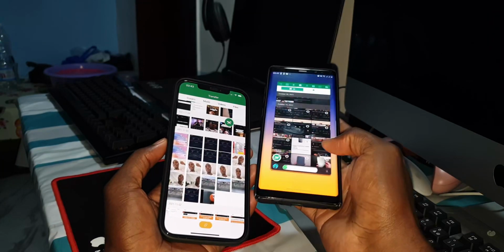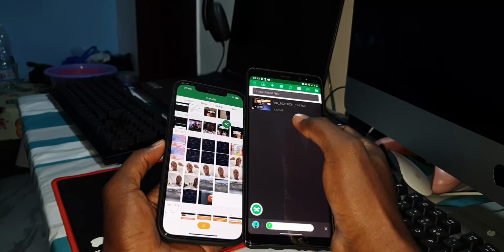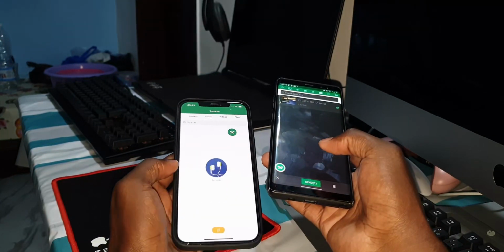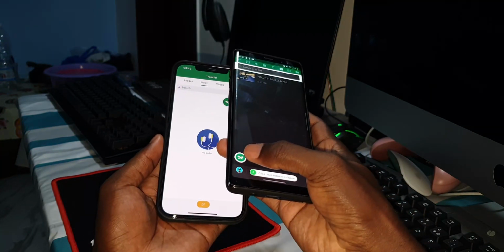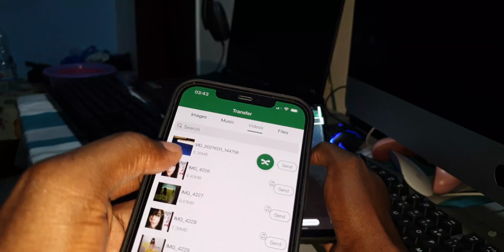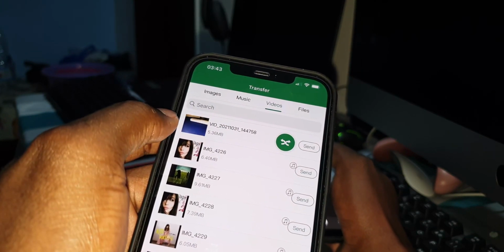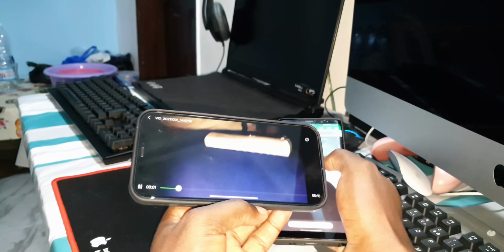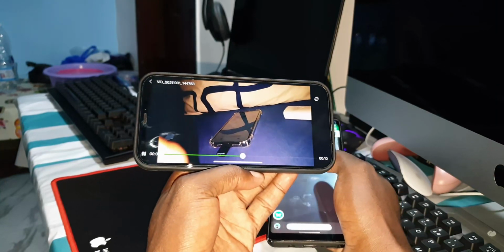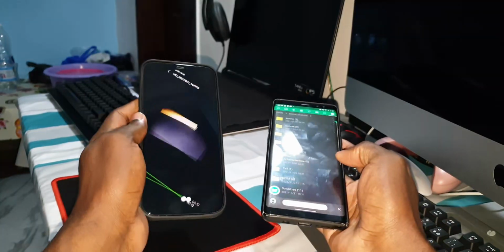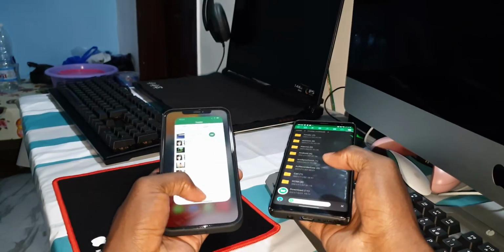Now let's try to take a video from Samsung and share to this phone directly. Okay, get ready. 1, 2, 3, 4, 5, send. Look, it's working here. And let's see video, and the video is here. It appeared here. Let's play. And you can see it's working. This is so useful. What do you think? It's very useful.